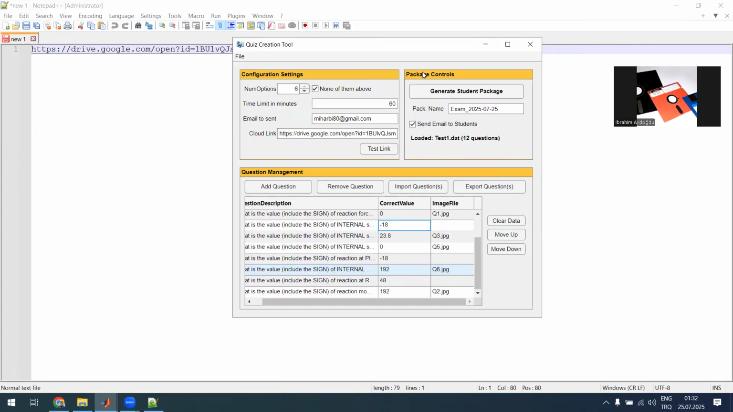The last part is the package control, or package generation, a package menu, I can say. After generation of the question and main configuration settings, our question data and exam data is ready to share with the students. For this, the program automatically generates a package name. Here it is, exam slash, and also today's date. You can also use a different name, for example, static 1.